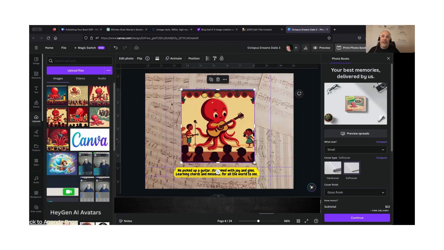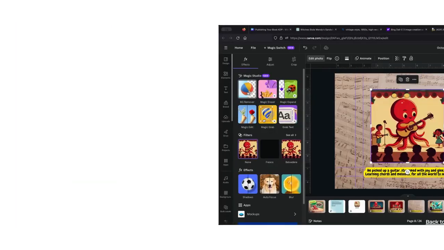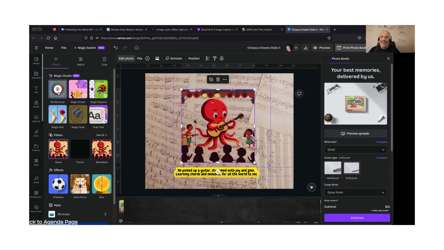So all I do is I click on the photograph or the image, I go to Edit Photo, and I choose Background Remover. I want just one button click and it removes my background. It's really handy, see that? Isn't that beautiful? Really quick, really fast, and the detail is really good.